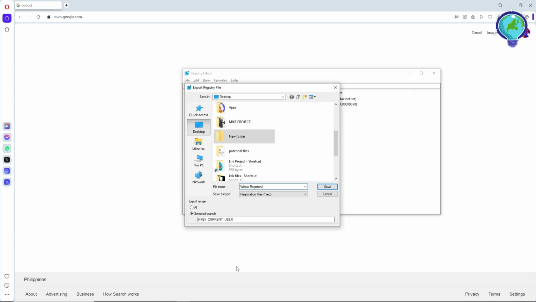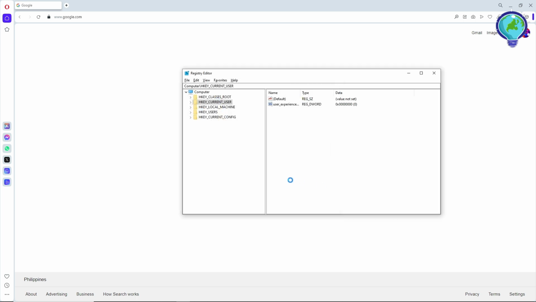And guys, make sure to select this one all. Make sure it is not on the selected branch, because when you do the selected branch, it means that it will be just one folder or a specific folder. But if you want to back up the whole registry, you can just simply click on it all. And from here, of course, have the file name and make sure it is on reg and click on save. And guys, it may take some time to back it up.